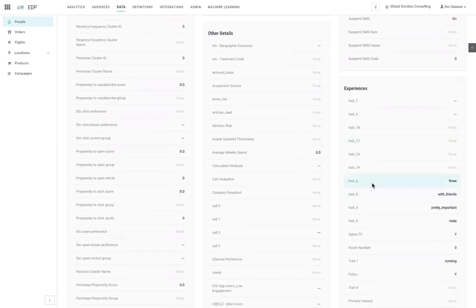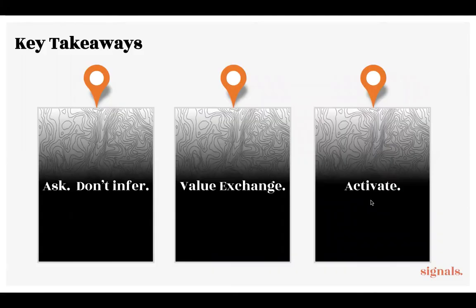Here I can see that he submitted, he works out 3 times per week with friends, and working out is fairly important to him. So what I can do as that marketer is take these data points to drive future personalization and segmentation for marketing messages.